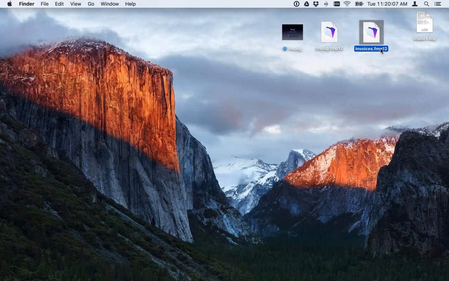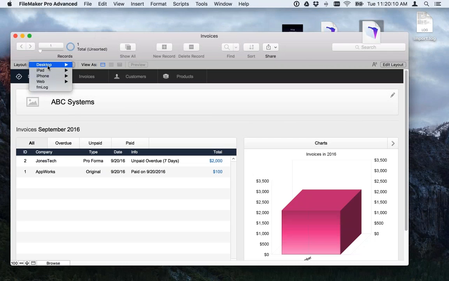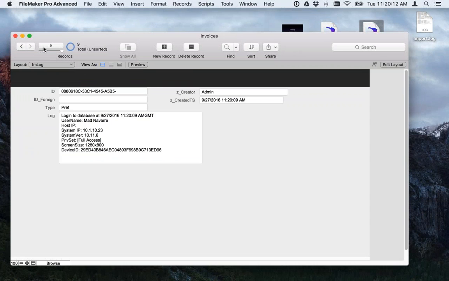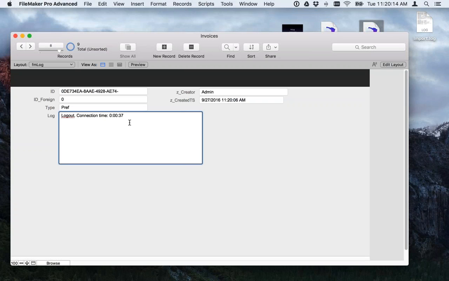So now if I close it and reopen it, when I go to my log, I'll see that log out and my connection time was 37 seconds. These are great because then you can search on these and find out all your sessions. Very easy to do.